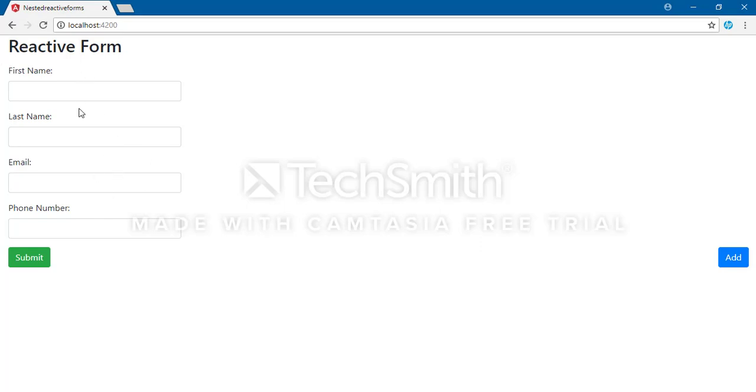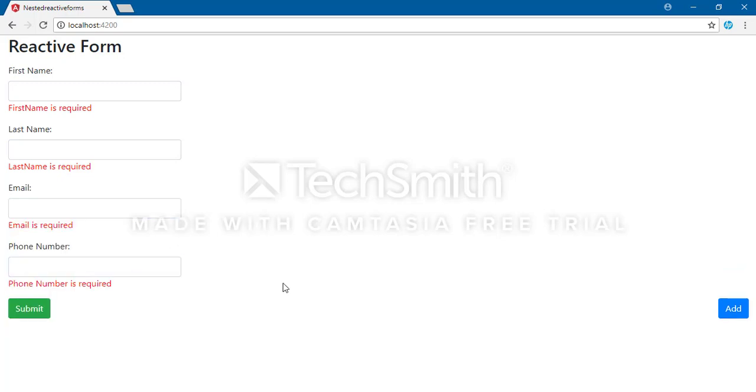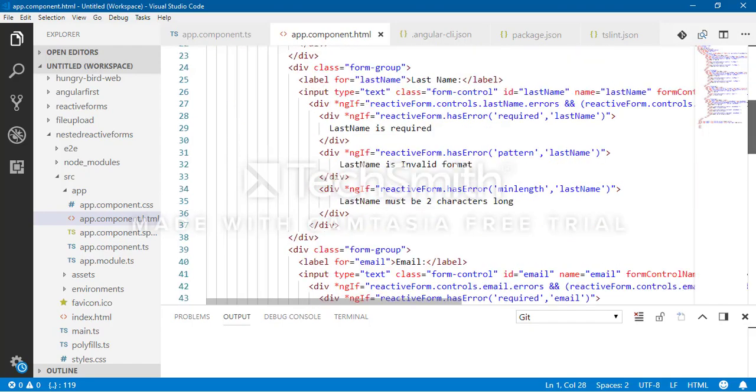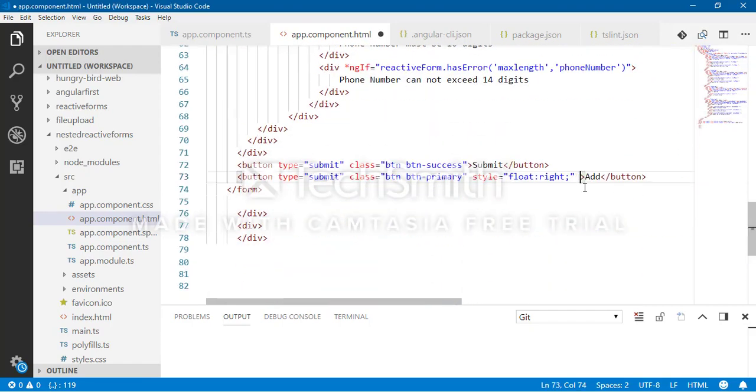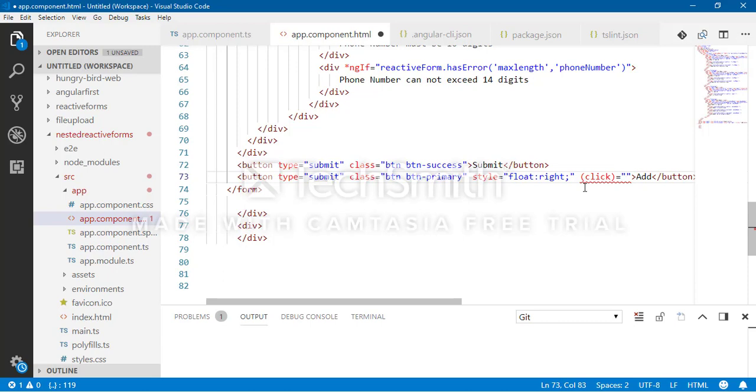Now it displays first name, last name, everything. Okay, now I am going to click on this add button. This same form needs to be cloned one more time. Now I am going to write the click functionality here, add new form.